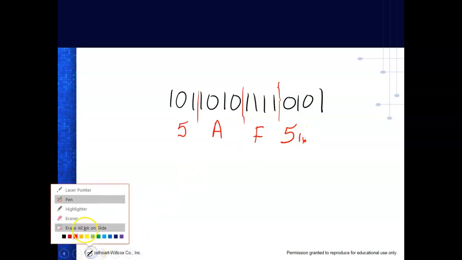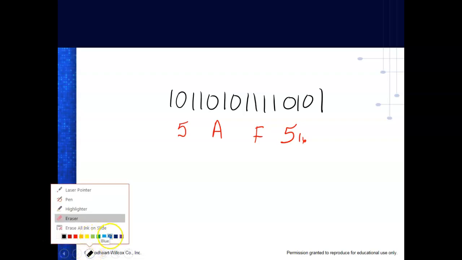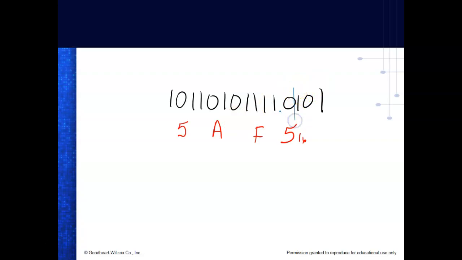If I wanted to go to octal, are we okay? If I wanted to go octal, I would split it up into groups of threes. 1, 2, 3, 1, 2, 3, 1, 2, 3, 1, 2, 3. This is still equal to a what? 5. What's this equal to? 5. This is a 3. This is a 6. That's a 5. 1, 2, 3, 4, 5 digits.